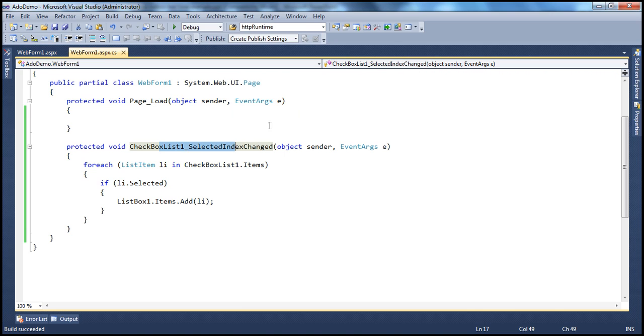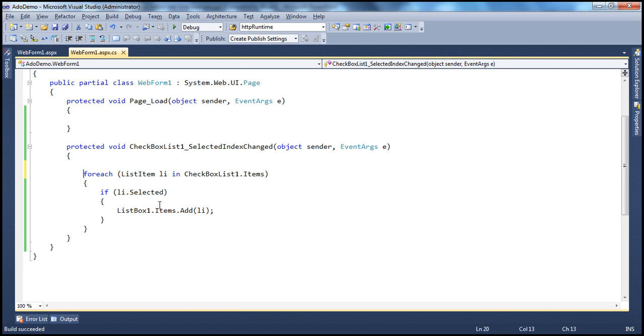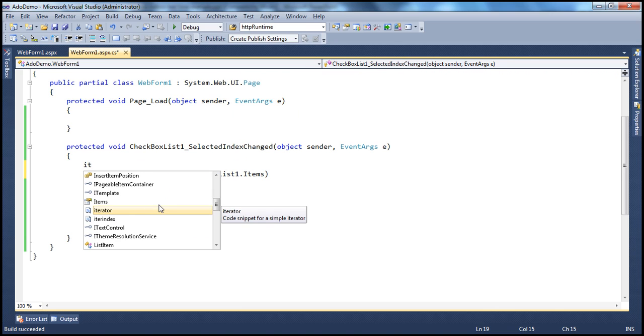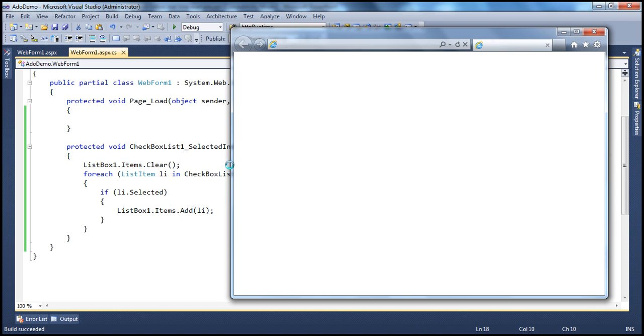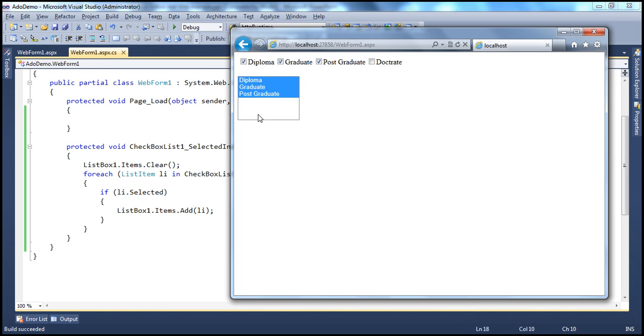So how do we solve that? To simply solve that, you can just say listbox1.items.clear. So every time you come into this event, clear the existing items from the list box and then loop through the checkbox list and see whichever items are selected, add them to the list box control. Okay, so now when I select this, I have diploma, I have graduate, postgraduate. Okay, so it's working as expected now.